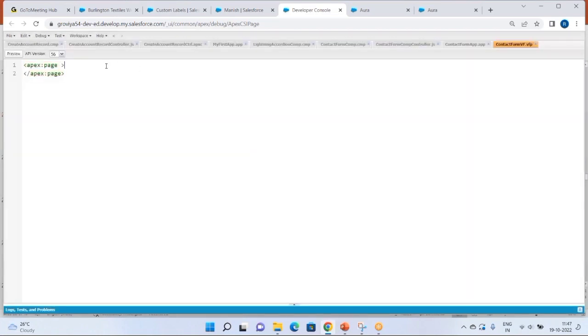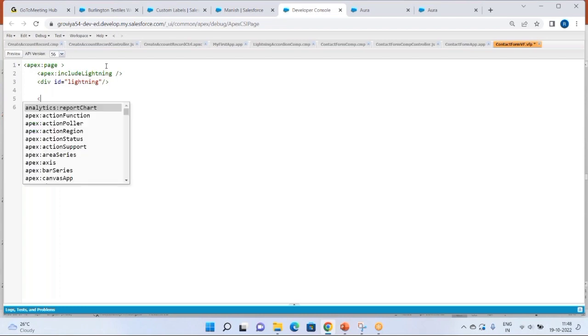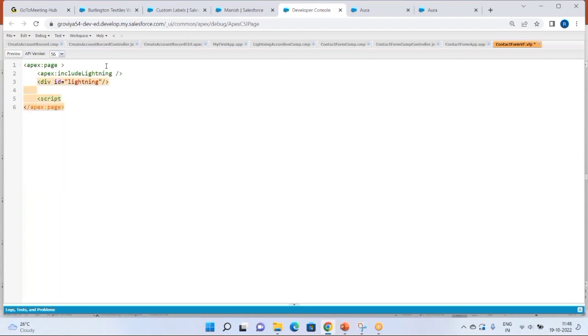Contact form VF. When we include any component, we need to include lightning. Syntax is apex:includeLightning. We have to give one unique identifier for that page. We will create one div for that. Unique identifier means unique ID. For lightning, you can put any name. Then inside the script we will write the code or logic to call the first application, then create the component.